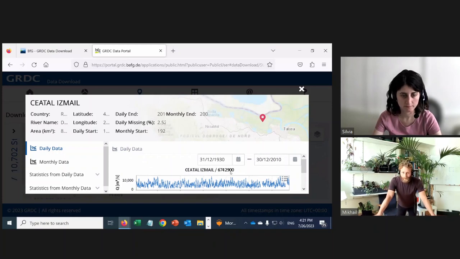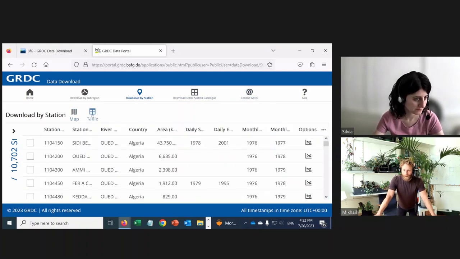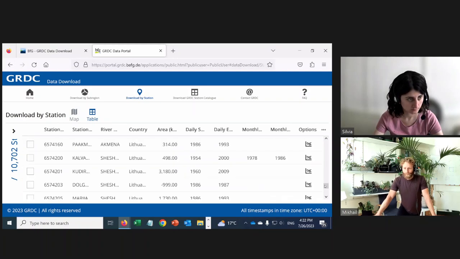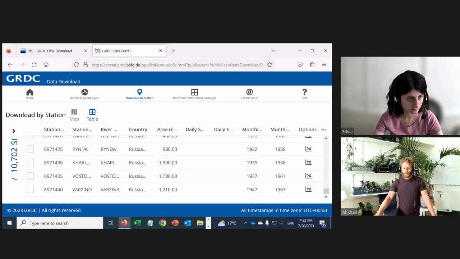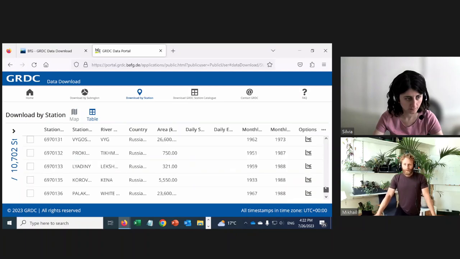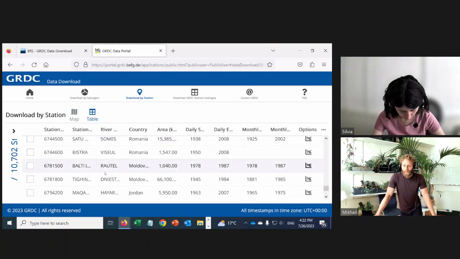Okay, now I haven't found an easy way to download it directly from here, but once we have the name, let's close out of this. And then let's go to download GRDC, the download by station map and then table. Well, that's also not what I wanted necessarily, but maybe we can find it in this way. Can you search the number that you wrote down? So 674, 2900.